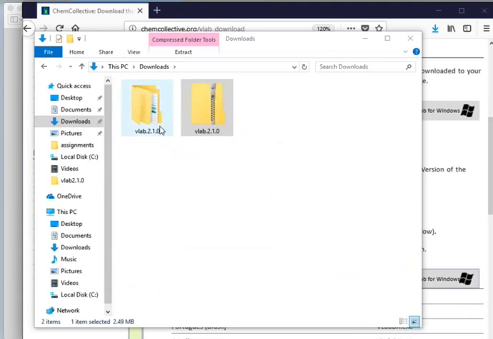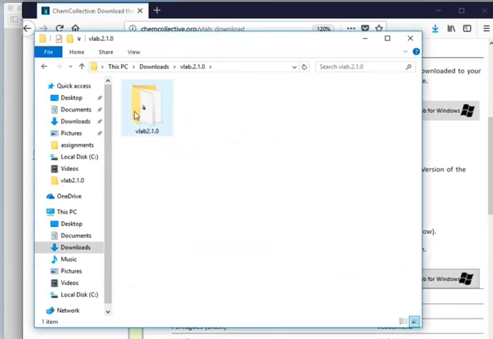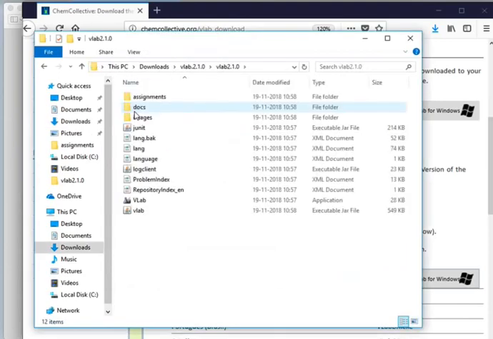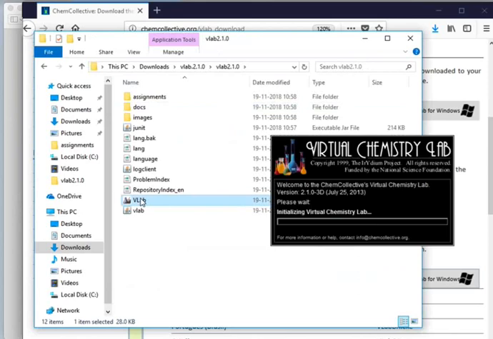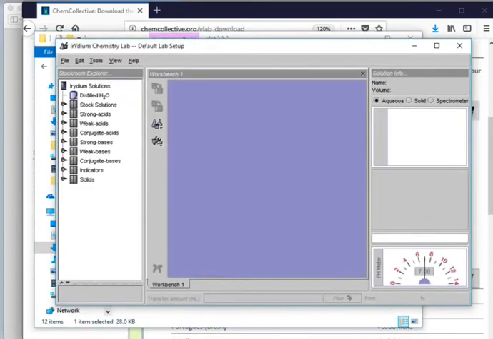Double-click on the extracted VLab 2.1.0 folder. You can see a list of files in the folder. From the list of files, double-click on vlab.exe file. VLabs interface opens.